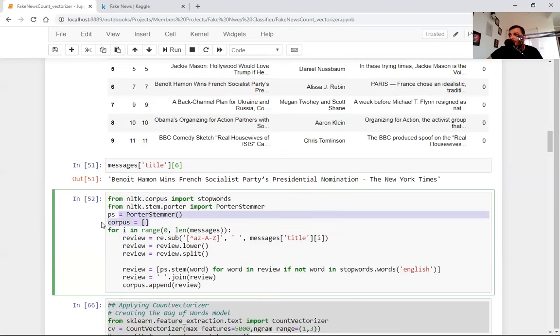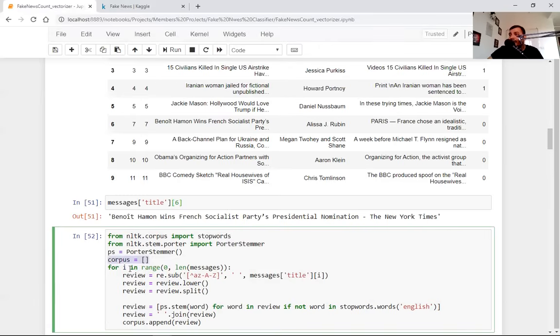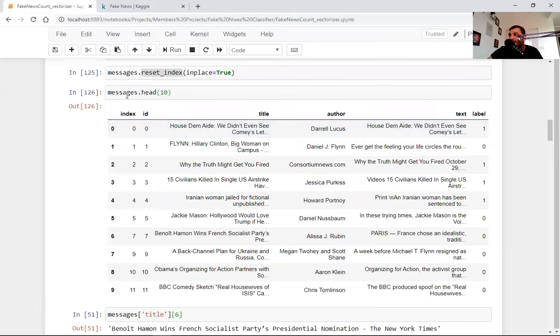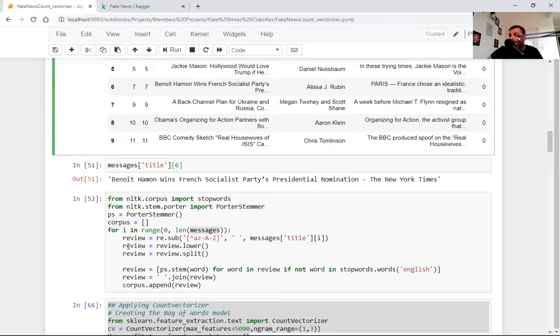This is my corpus, an empty corpus right now. Now I will go towards each and every record present inside this messages data frame. So I'm giving this particular loop: for i in range 0 comma length of messages.